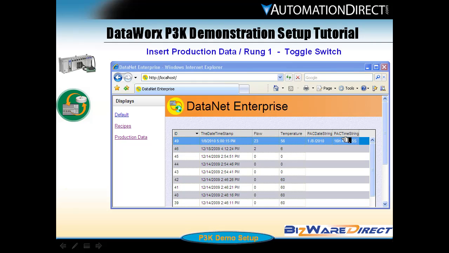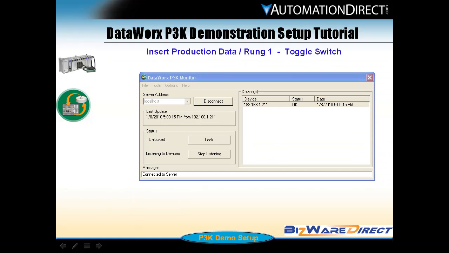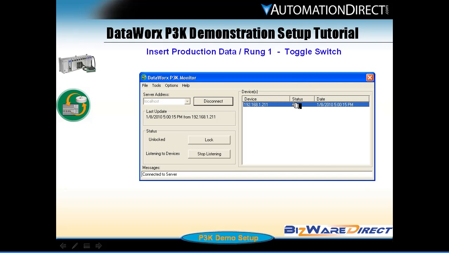Note also that the PAC date string and PAC date time have been populated based on the system values in the PAC tags. Note also in the DataWorx P3K monitor the status is OK and reflects the date timestamp of the logged record.